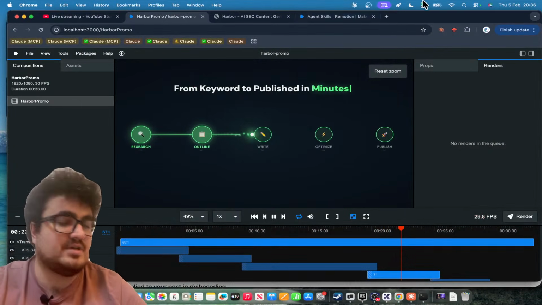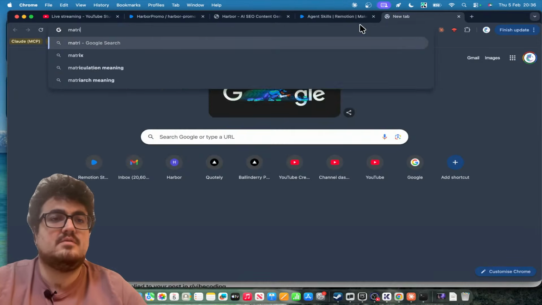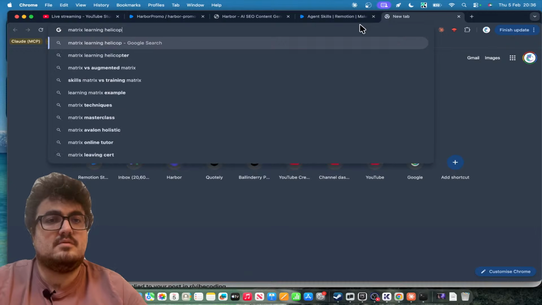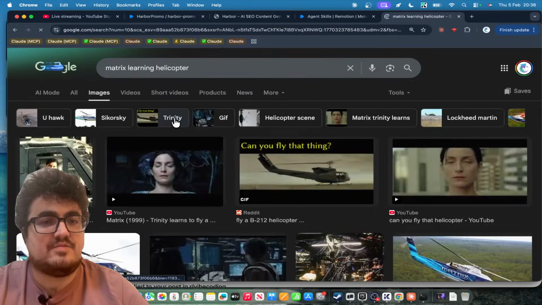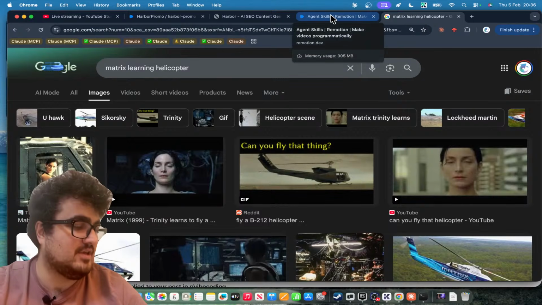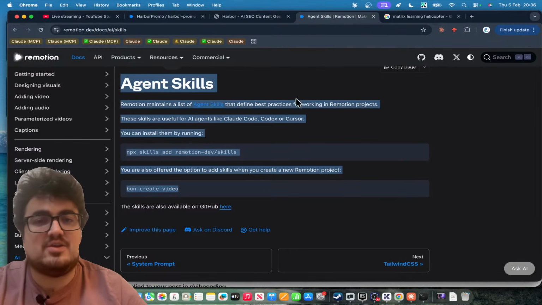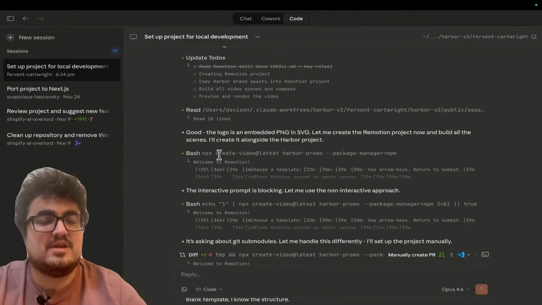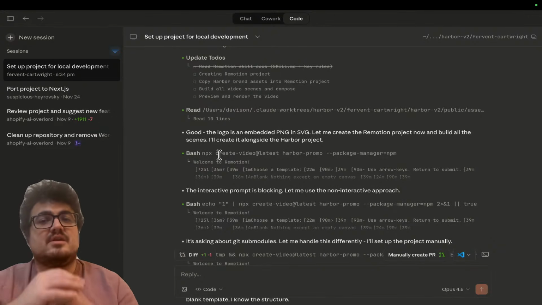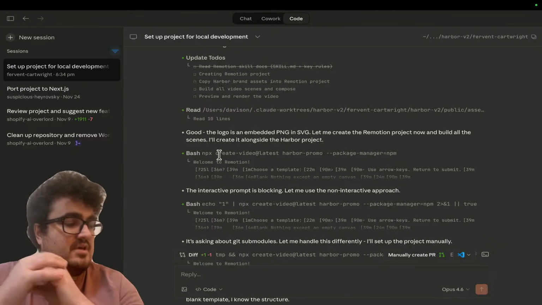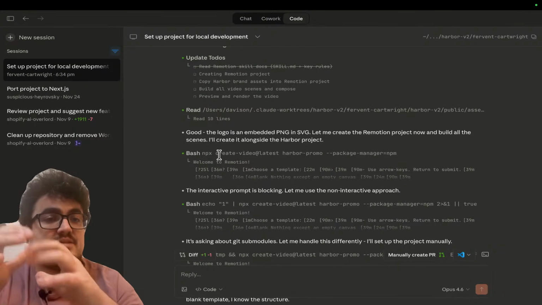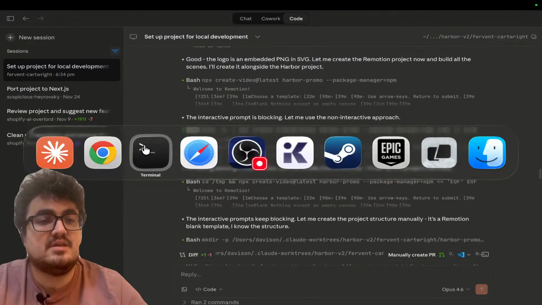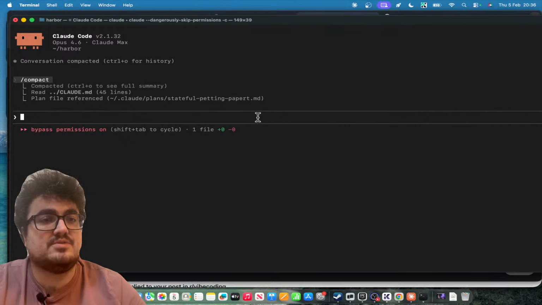Honestly, it feels like the Matrix when they're learning how to drive a helicopter, right? They plug it into their brain, they can instantly drive a helicopter. That's what skills feels like, right? And as these models get better and better and have larger context windows, Opus having 1 million is a massive game changer. I'm telling you guys, it's going to be absolutely crazy to use this, right?